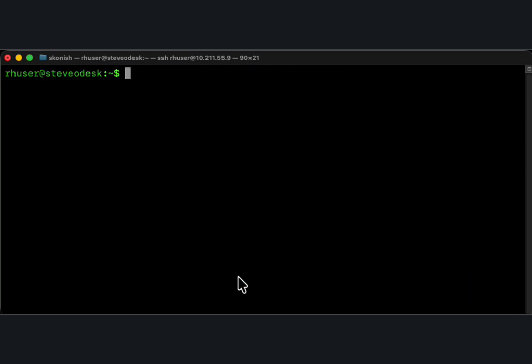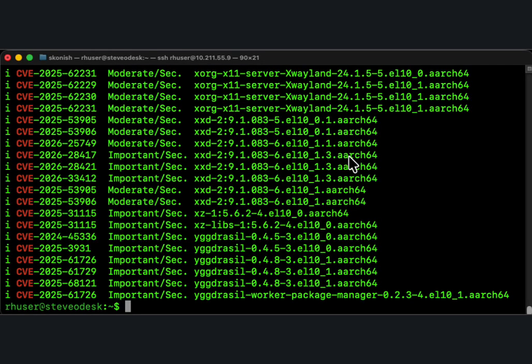Now, if we wanted to just list the CVEs, we can simply grep for that. So let's go ahead and grep for the word CVE. And there they are.